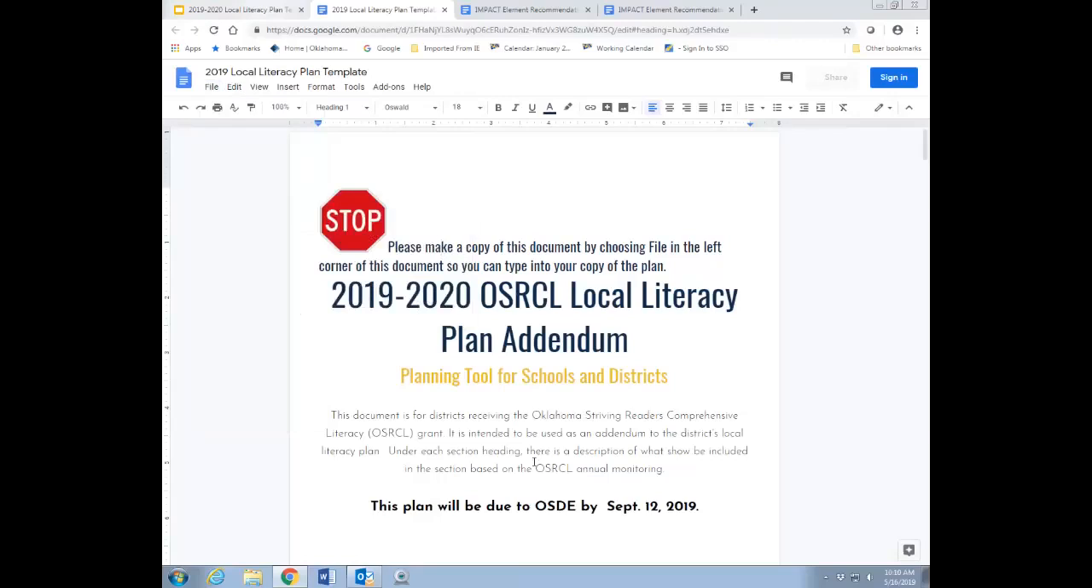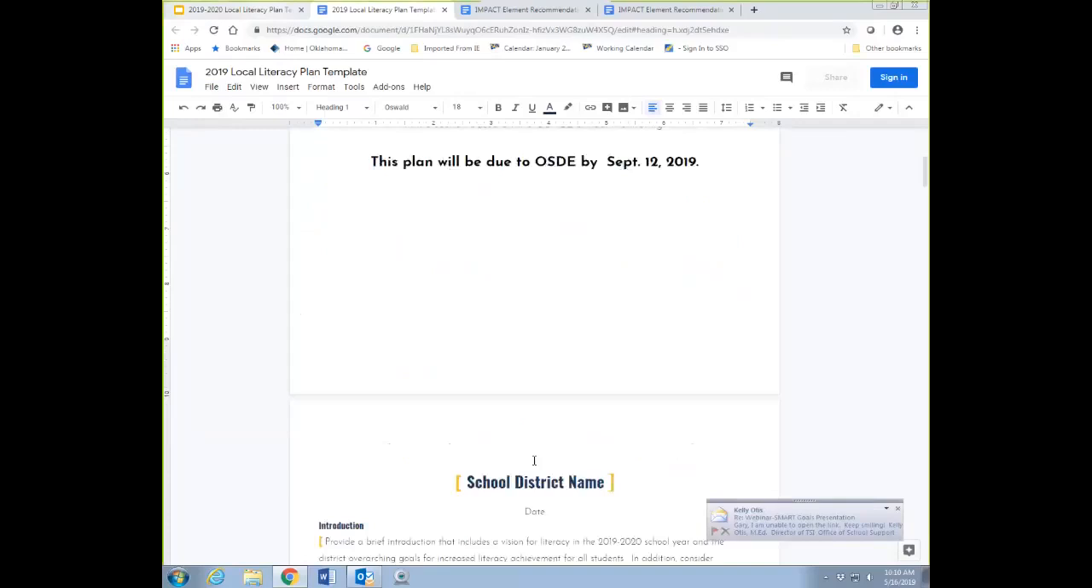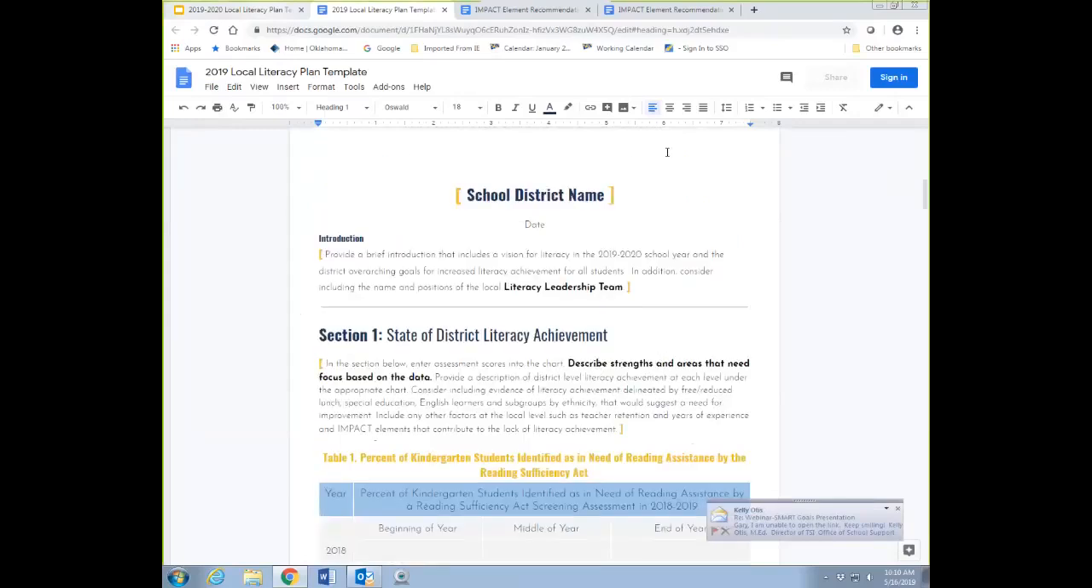Okay, so the intent of the document is on this first page here. This is for current OSRCL schools that are part of the grant. It's intended to be used as an addendum, and there is information under each subject heading about what you should include, and the reminder that plans are due September the 12th. Anything that you see in the yellow brackets, you can delete. That's information for you. Read it, or you can print this out. But you can delete the information in the yellow brackets.